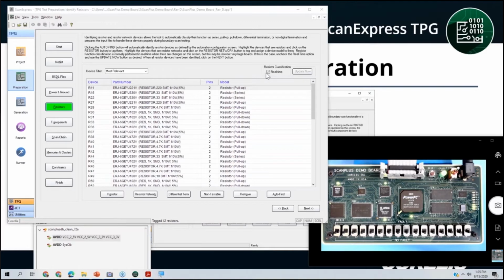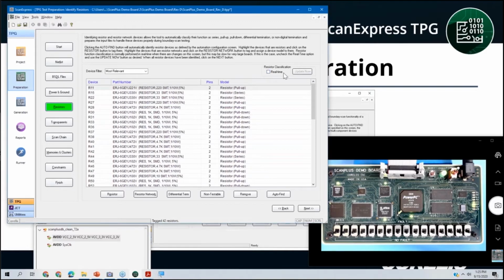Because of that, we have this option to turn off real-time classification. Most people are not going to need that. If you do find this is very sluggish when you make a change, then you can turn that off, and then you'll only reclassify when you click that Update Now button. If you have a resistor that is non-testable, we have this non-testable button. In this case, I'm going to assume all of my resistors are testable.